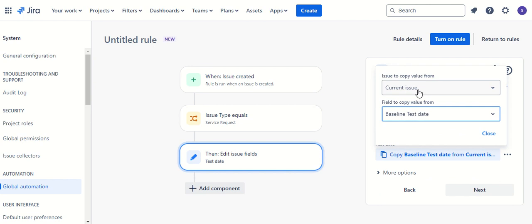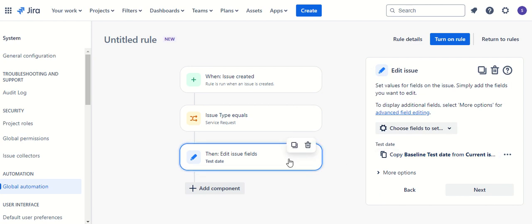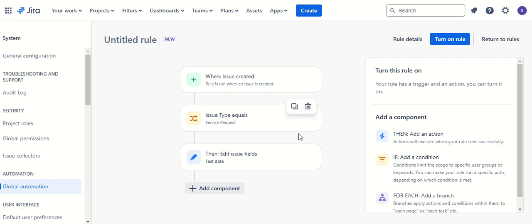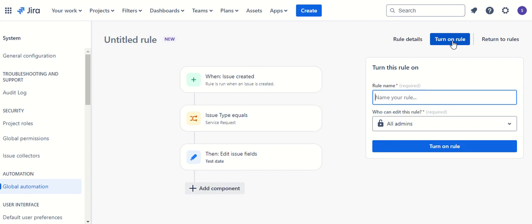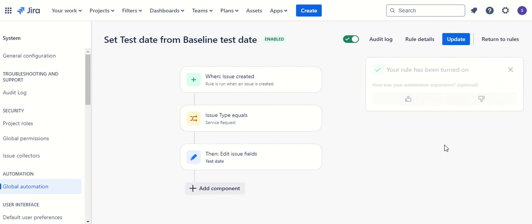Okay, so now you got the point, right? From the current issue, you need to copy the baseline test date value to the test date value. So whenever you create the service request, you will give the baseline test date value, and that value will be automatically captured to test date. So let me turn on this rule, set test date from baseline test date. Okay, just turn on this rule.